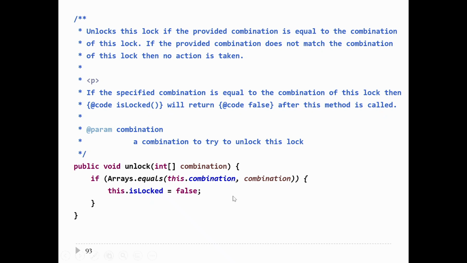So there's no copy here. And there's no point to making the copy, so don't make the copy. Your code's not wrong if you make the copy of that thing there. It's just doing a lot of unnecessary work. So if the arrays are equal, I'm going to unlock the lock. How do you unlock the lock? You just set this is locked to false. Otherwise, it leaves the state of the lock unchanged.